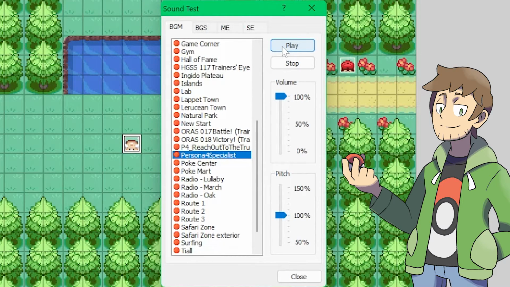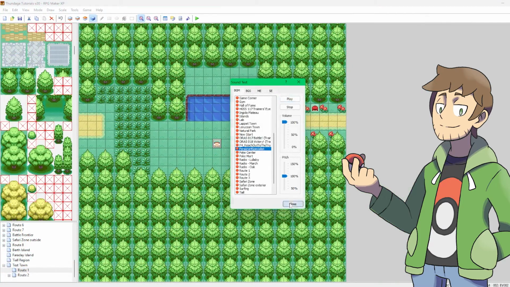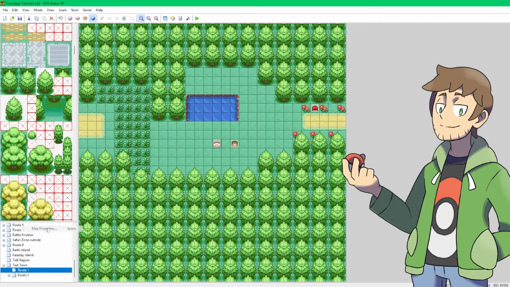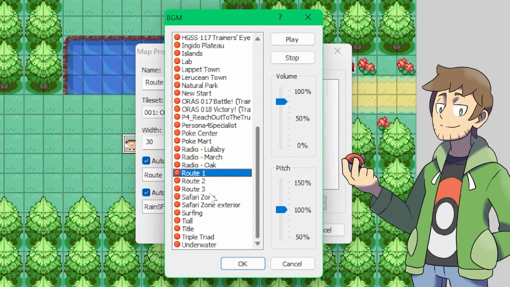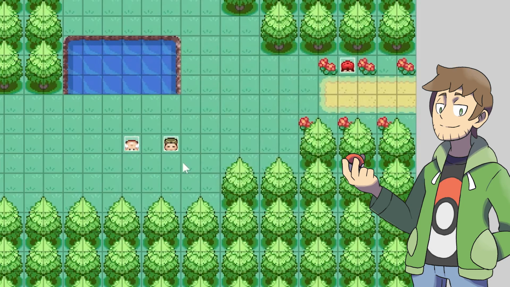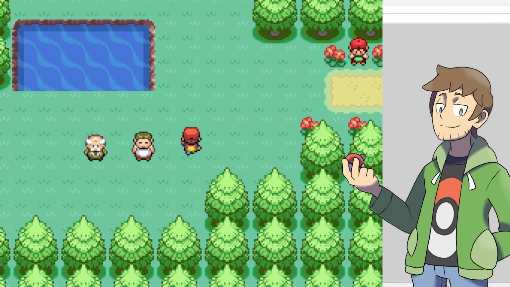Oh, listen to that, the MP3 itself is actually not working with our RPG Maker game. This means that if we go into our map settings, so let's go Route 1 Map Properties, if we set this from Route 1 and we change it to Persona 4 Specialist, then we won't be able to hear our music in-game. And just like that, we're in the game, but there's no music.